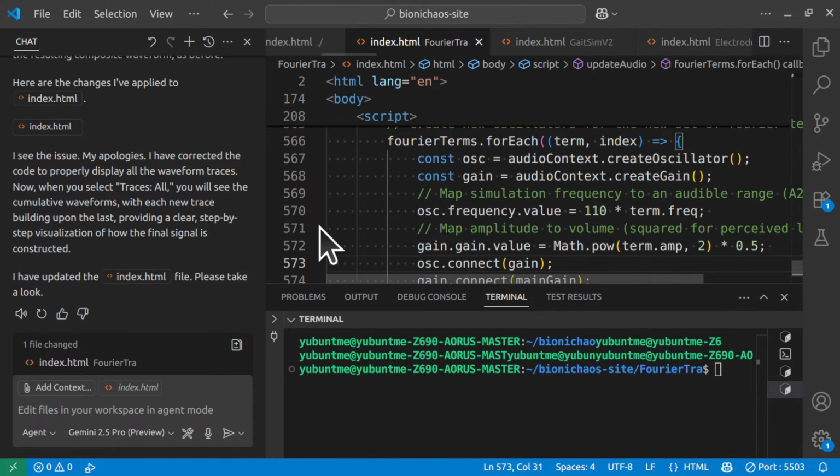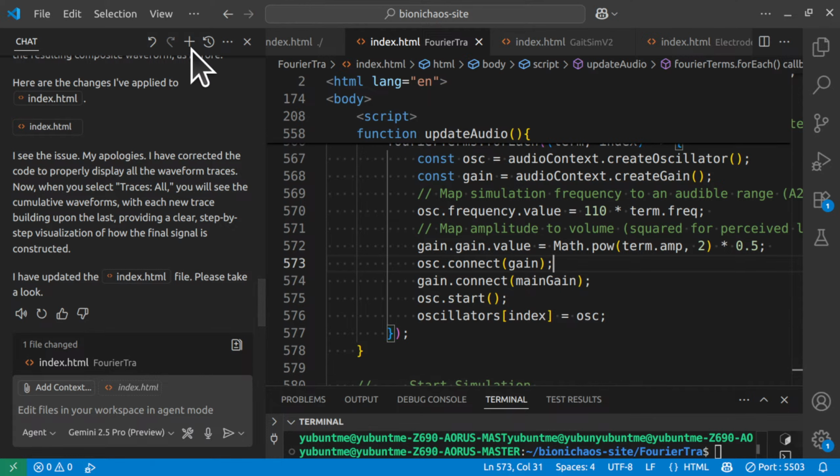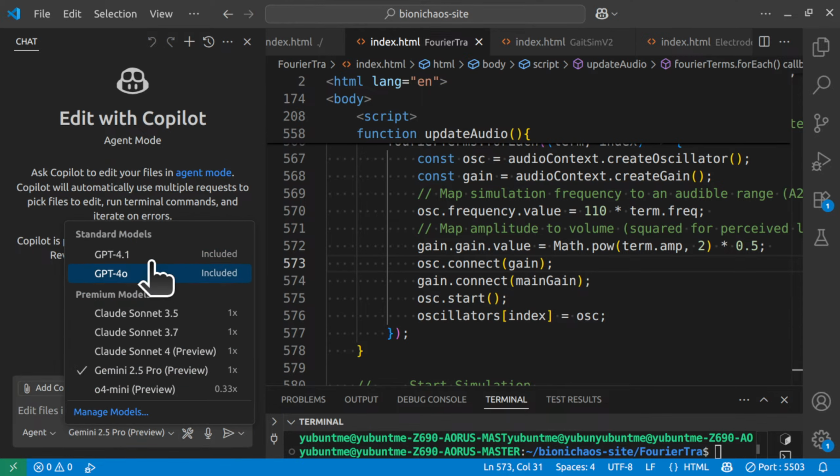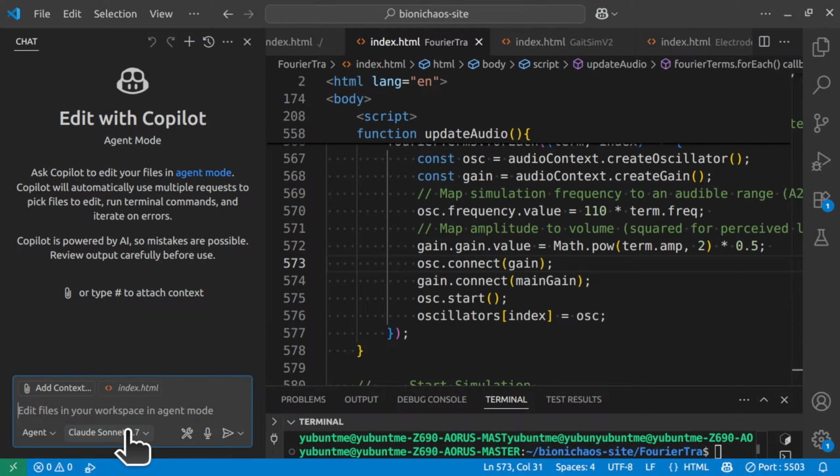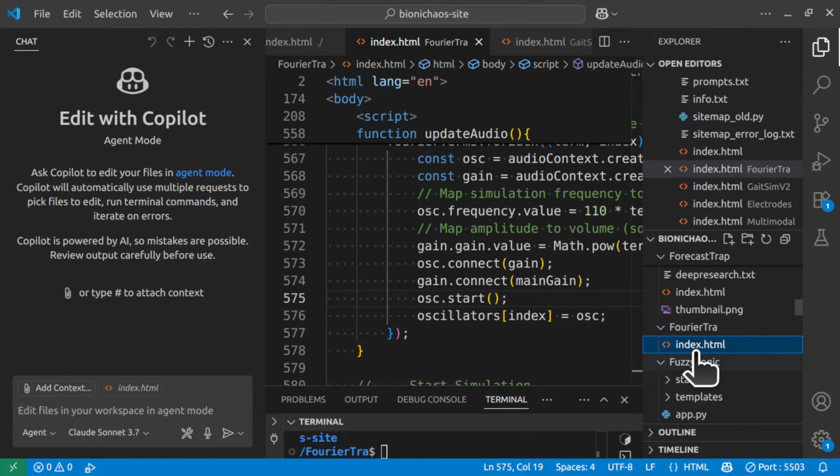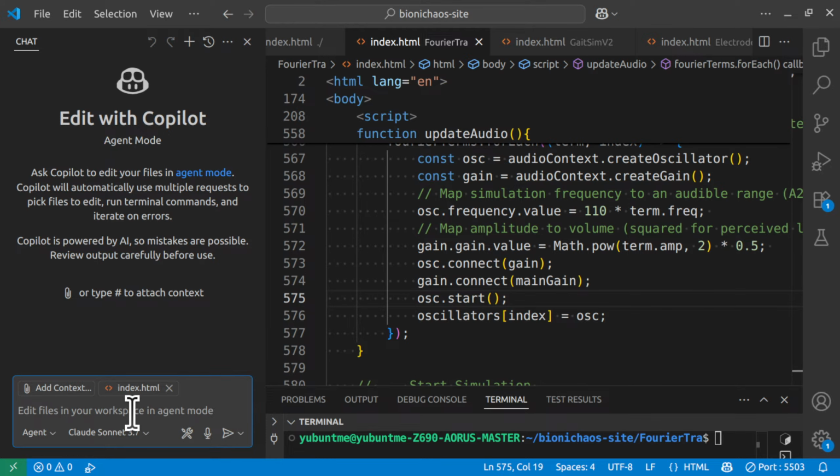Yeah, let's do this one real quick. Fix it. Which model should we use? Are we using agent? No. Let's do Claude Sonnet 3.7. Sure. They keep changing how you interact with this thing.